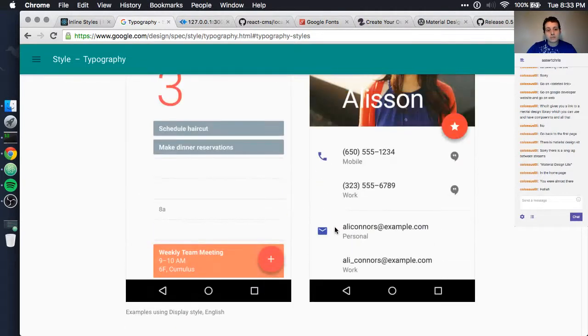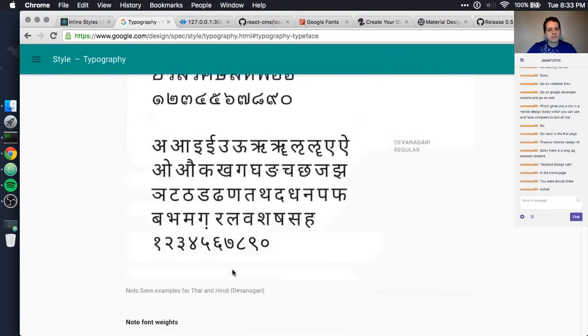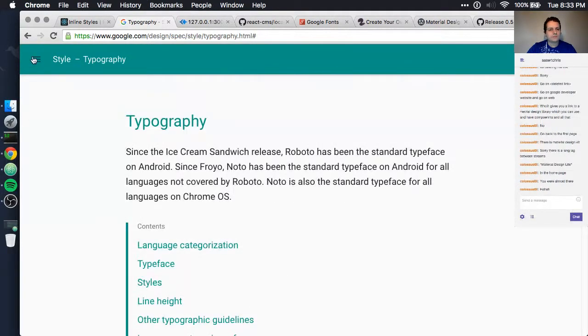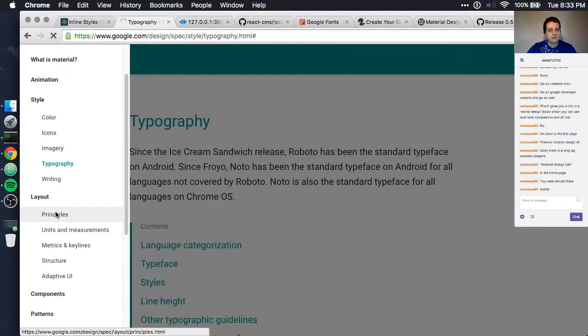So generally how this works is that there is a base element. Okay, it's not such a good example here. In fact, let's have a look at, let's go to something like components or layout. Maybe layout. Structure. Does that work?